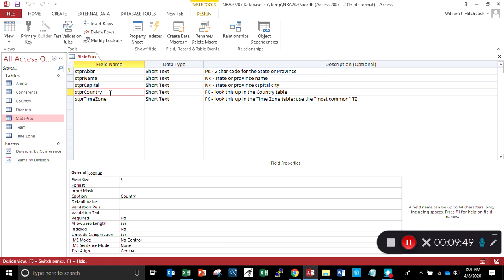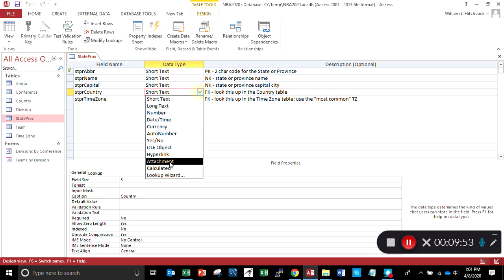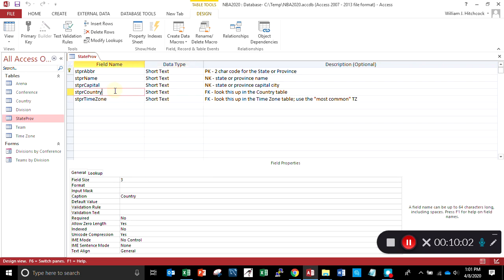The country code, that's where I did the lookup wizard. Now I don't want to do that here because it's already connected. So you don't have to do it twice. Trust me, it's all right. That one's done. But if for some reason you have to make a change, then what you have to do is go back to Database Tools, and we can try that in a second.